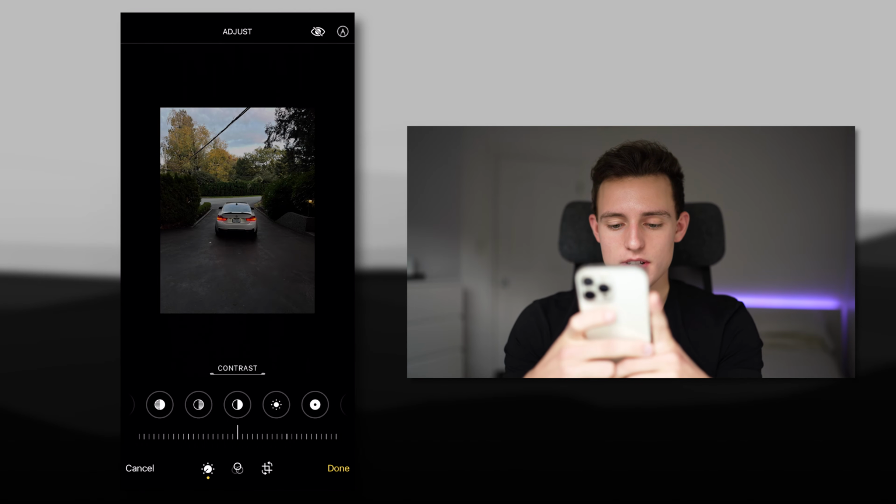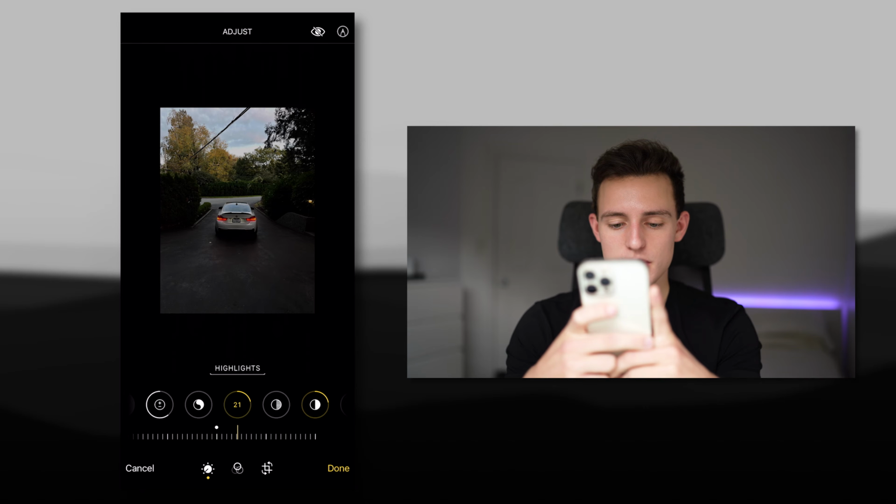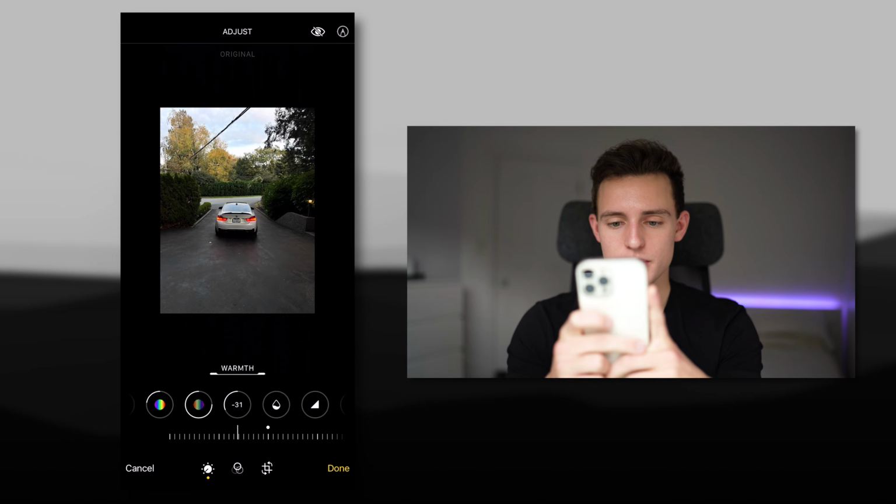And then I'll go to contrast, like I said before. Raise that up maybe to around 22. It's already looking very, very good. Highlights, I will raise them maybe to 20. Go over to vibrance. I'm going to drop that down very low. Get rid of those greens. I don't love greens in my photos. Saturation, I will drop a little bit as well. Maybe 25, 26, 22, sure. Next thing I'm going to do is go over to the warmth, make it less warm.